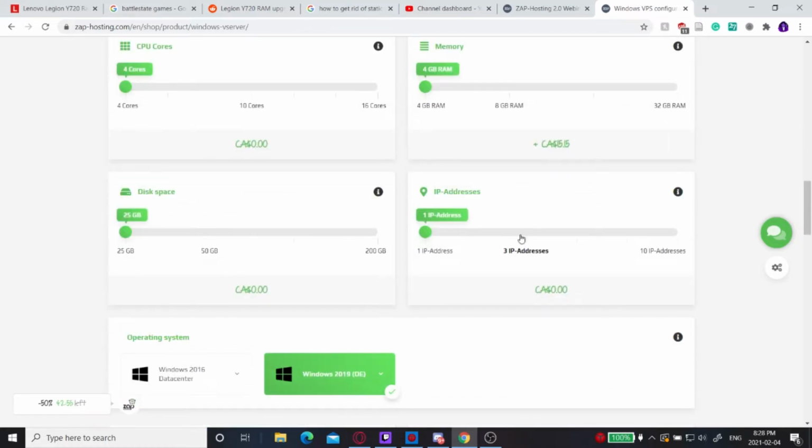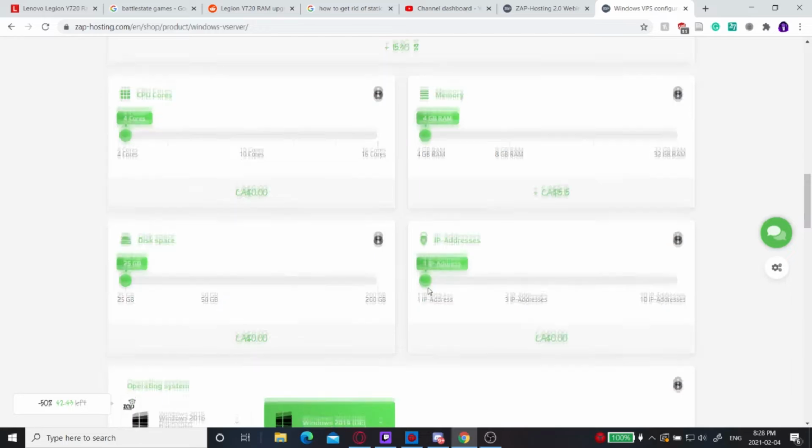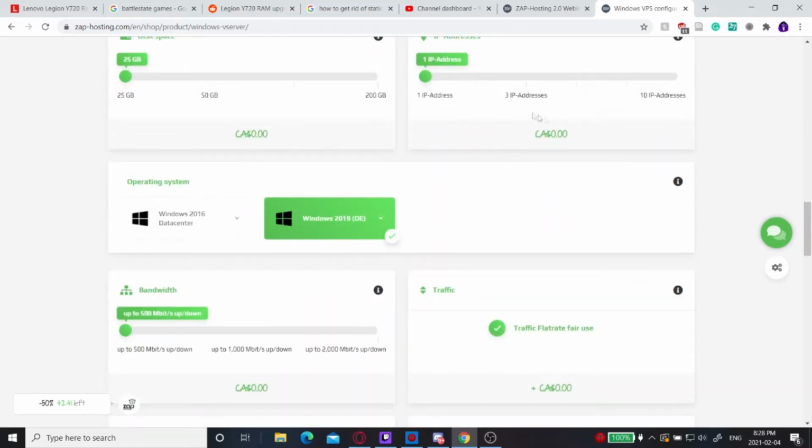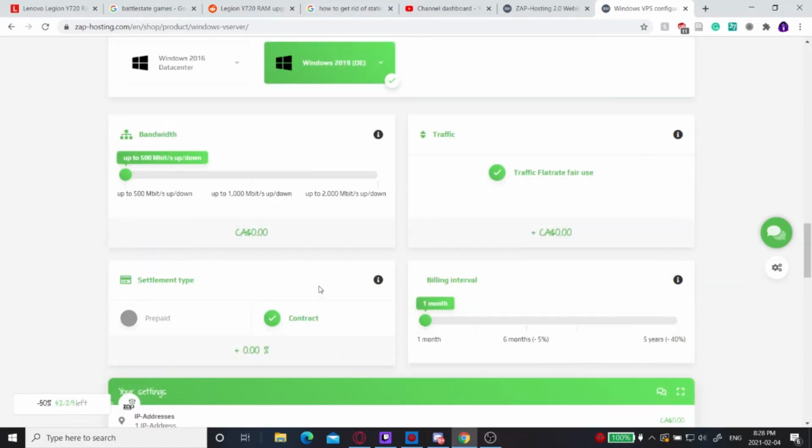I might switch to 3 IP addresses here, just to have a couple more, if you want to have one primary server and other servers running under it. But if it's just simple for you and your friends, you can stick with one IP address, that's fine. If you're doing other stuff on it as well, I recommend 3 IP addresses, but that is just up to you, really. 500 megabit up and down, that's fine. Everything's fine.